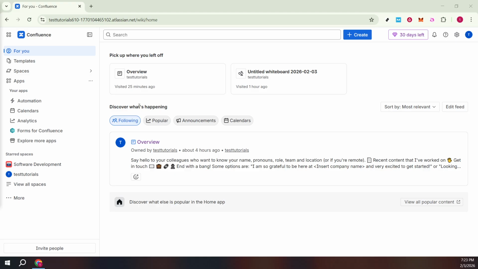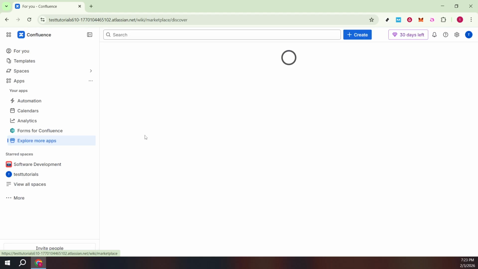If you don't see the options I mentioned, check with your site administrator. Start by opening your Confluence site and signing in. Once you're on the home screen, look to the left-hand sidebar and find the Apps option. Click that to open the Apps area. From there, choose Explore More Apps. This takes you to the Atlassian Marketplace within Confluence, where you can discover and install approved add-ons.